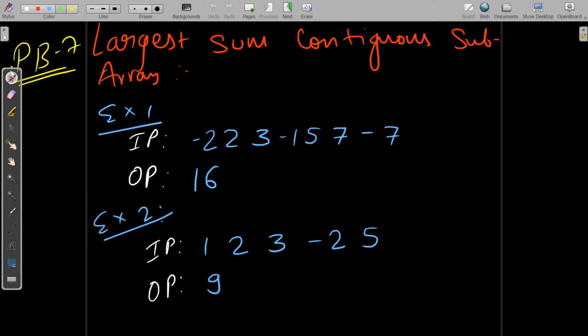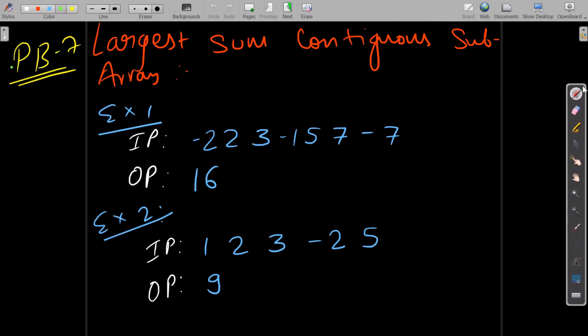Today we are going to solve this problem, largest sum contiguous subarray. First of all, let's understand what is actually asked in this problem. You are given an array and you need to return the largest possible sum that you can get by considering any contiguous subarray from the given array.